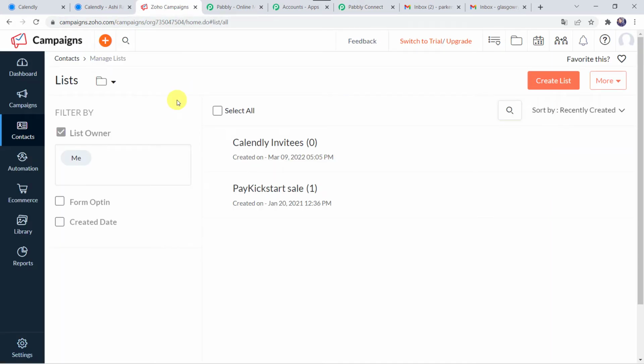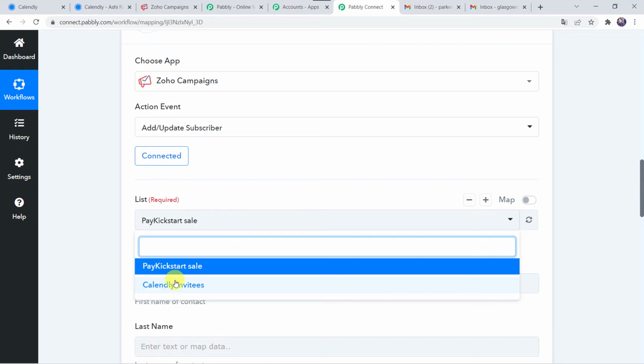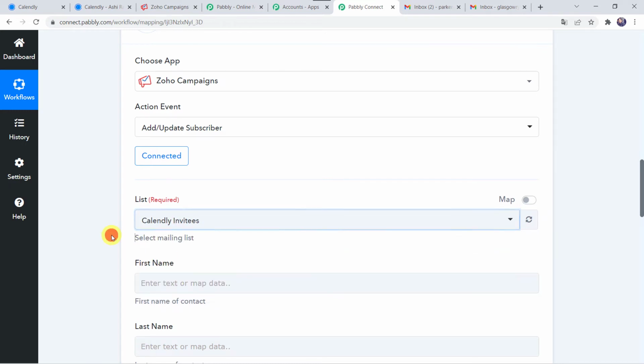Here I have already created some lists, that is Calendly invitees and Pay Kickstart sale. So if you want to create a new list, simply click on this create list button and you can create a list as per your requirement. Now I want the Calendly invitees to be added to this particular list, so we have to select the same list name over here. So let us select this list name as Calendly invitees.